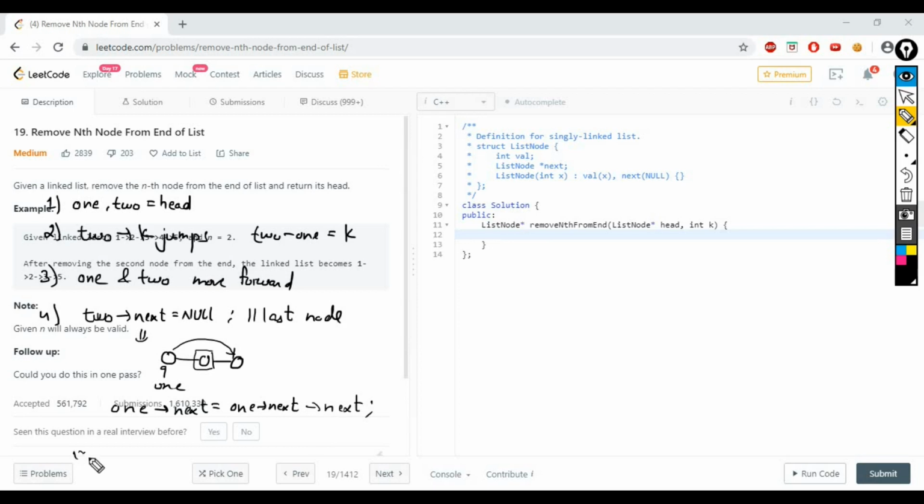And finally, if you see, the return type of the function is ListNode star. I have to return the head of the linked list, so finally we will return the head. Okay, so this is our approach, and the time complexity, discussed many times, is linear, and we are doing only one pass.